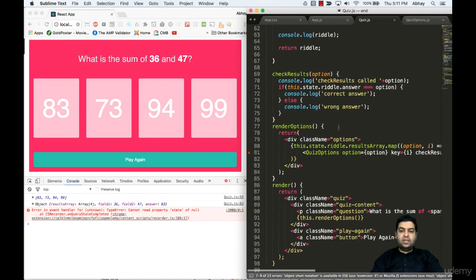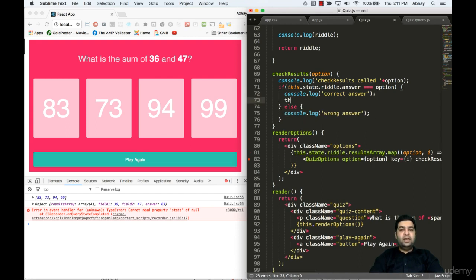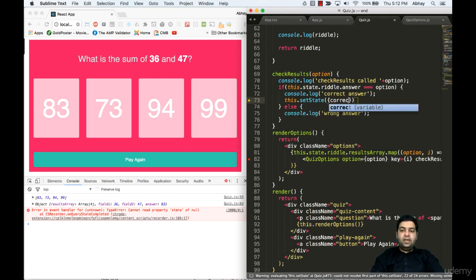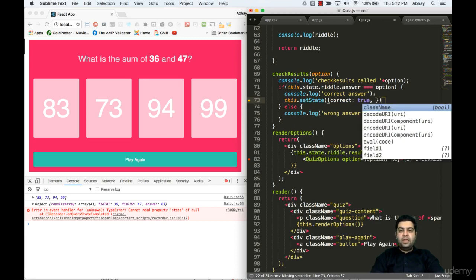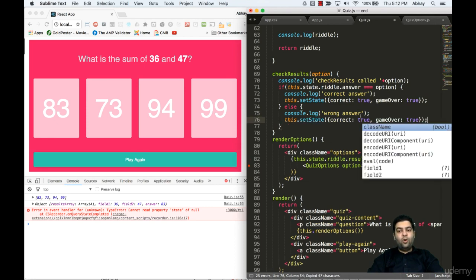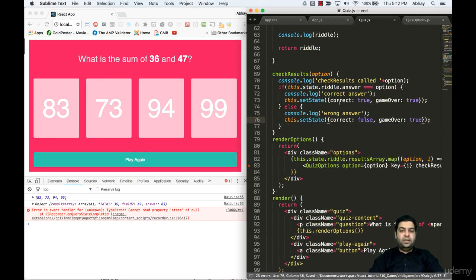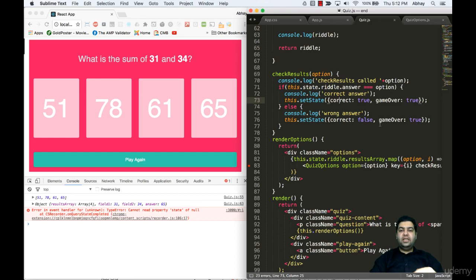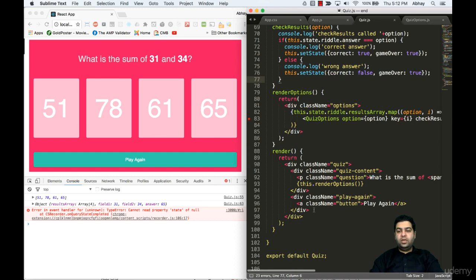So when we go back to our answer check results, we need to make two state updates here. So this.setState, and out here we will say correct is true and game over is true. In the next one, what we will say is correct is false, but the game is still over because you already clicked a button. Let's go and refresh the page. Nothing should happen, but the states will be changed. So let's also print that out here.